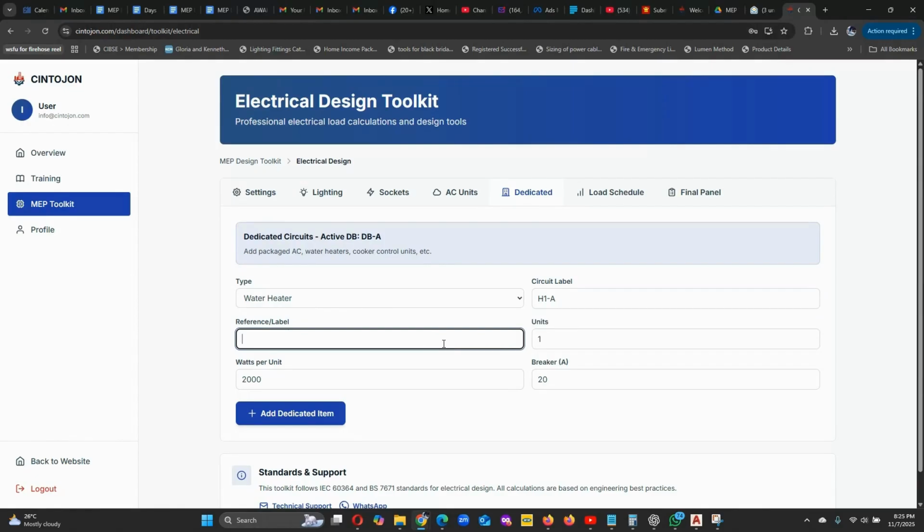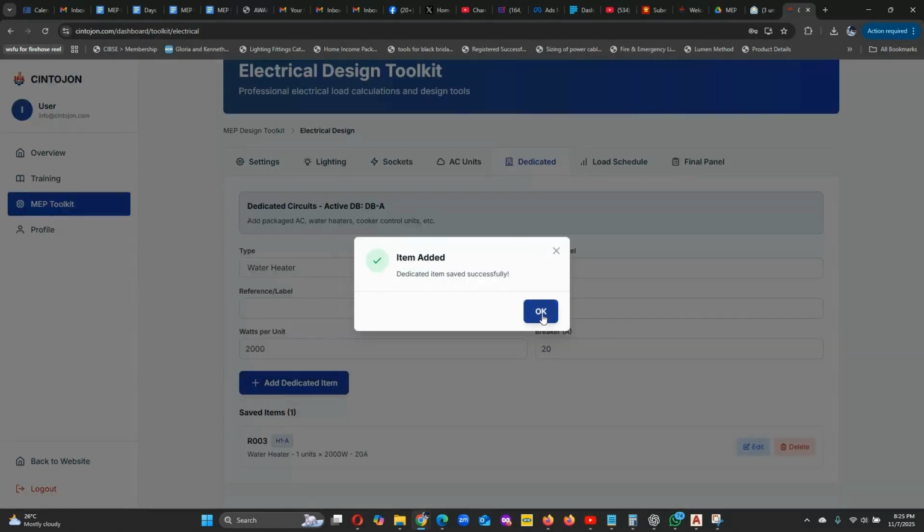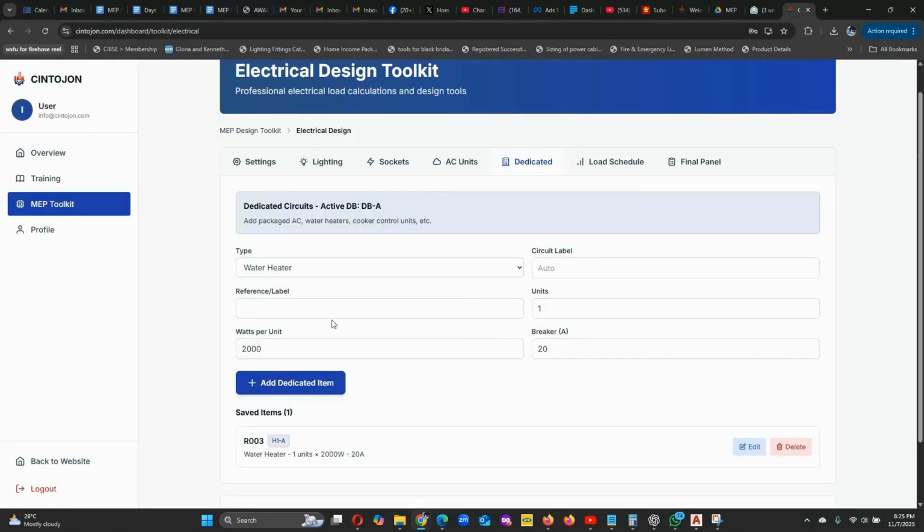So maybe bath or whatever, because even R003, whatever, it doesn't really matter. So just add this one at 2000 watts. That's what I set in the settings. Also, the second, maybe I have 2 water heaters. So let me call this one H2A. All right, so maybe R003. Okay, add this one too.